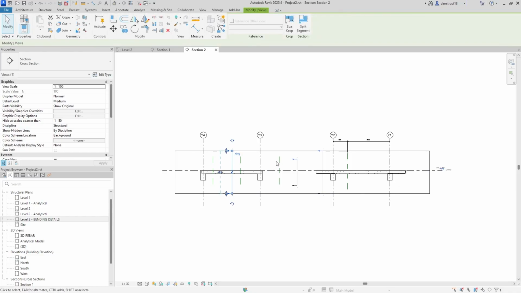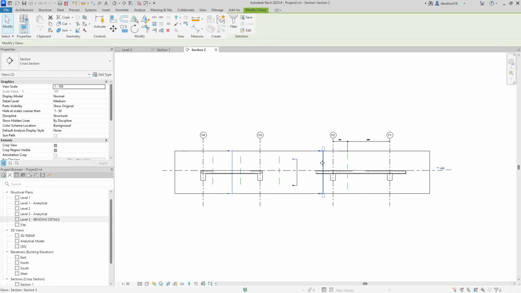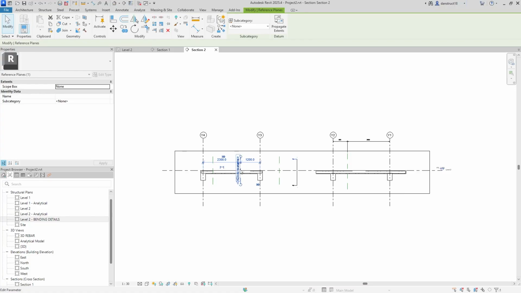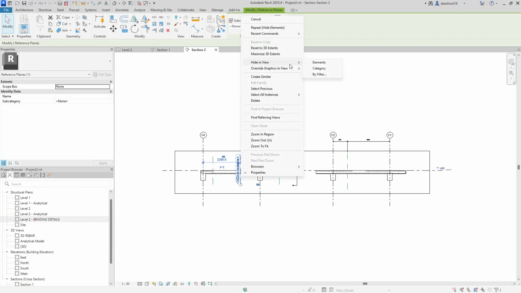I'll remove these sections first. I'll hold down the control key to select both. I'll hide in view by elements. Then I want to hide the reference planes as well. I can just select one, right click, hide in view by category.